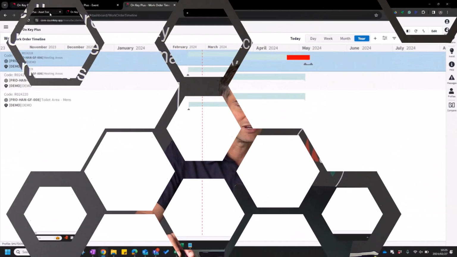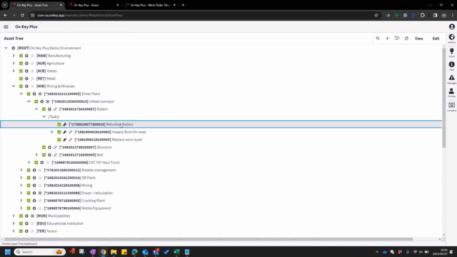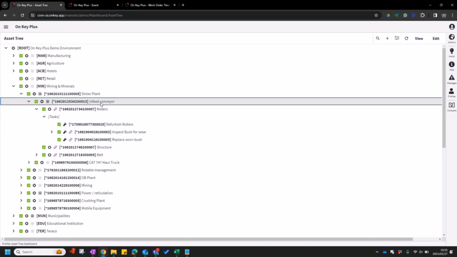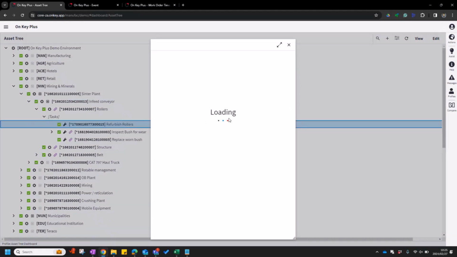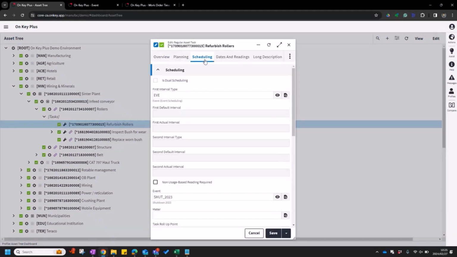Now the last thing for events, we can also link that to our preventative maintenance tasks that we have configured on our assets. So here we've got an asset called the infeed conveyor. I've got a task called refurbish rollers. And under my scheduling, I've made this task interval type events, and I've specified the event when it needs to come out, called shutdown 2023.